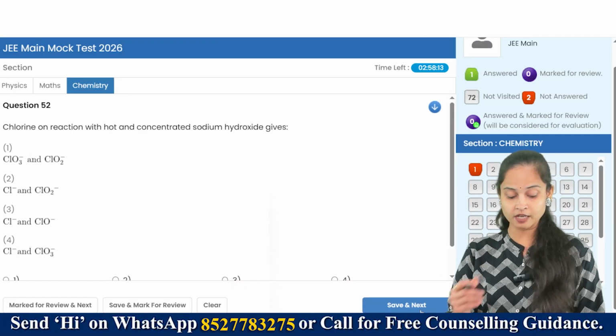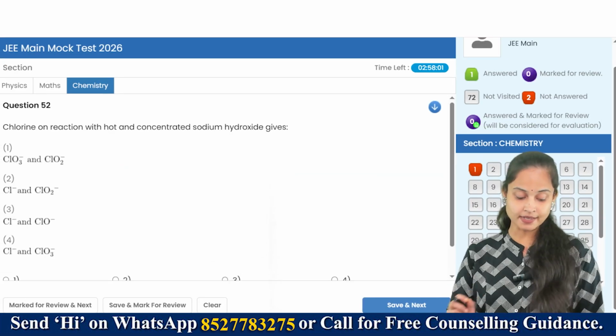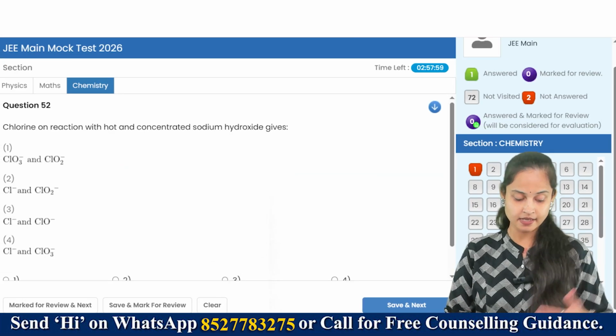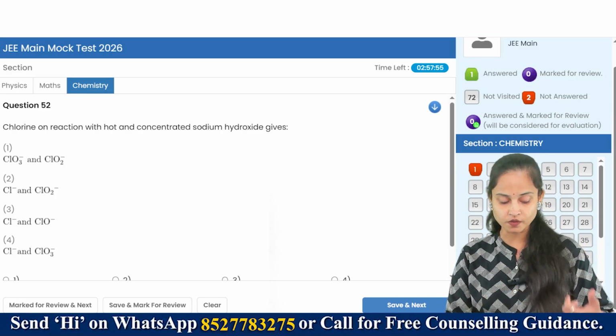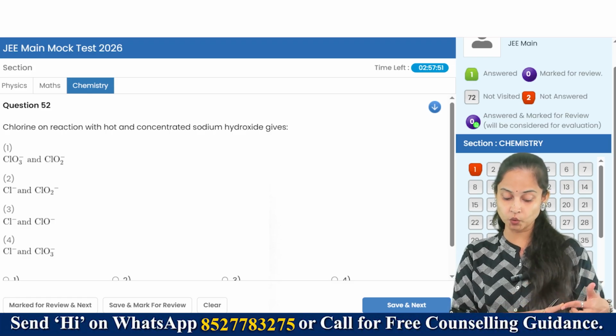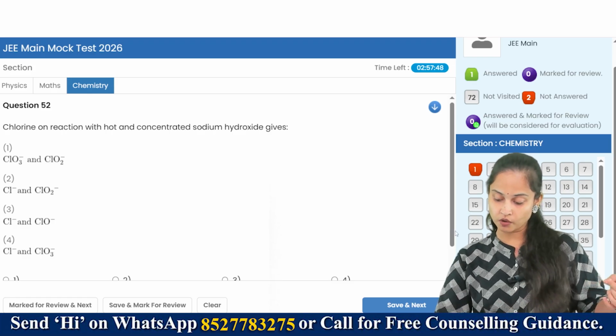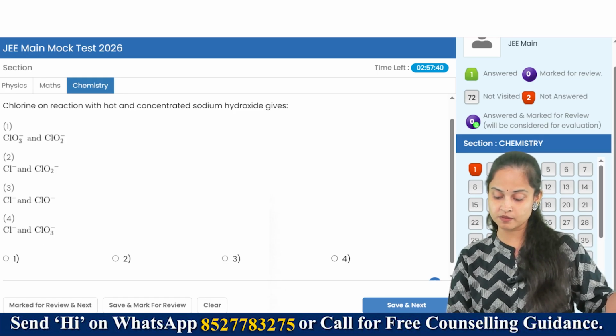Now, talking about the next question. Chlorine on reaction with hot and concentrated sodium hydroxide gives. The right answer to this particular question is that chlorine, when reacted with hot and concentrated sodium hydroxide, it produces sodium chloride, okay, and sodium chlorate. Okay, so accordingly, if I just talk about the ions, it's sodium chloride NaCl and sodium chlorate NaClO3. So option number 4 is the right answer to the question mentioned over here.